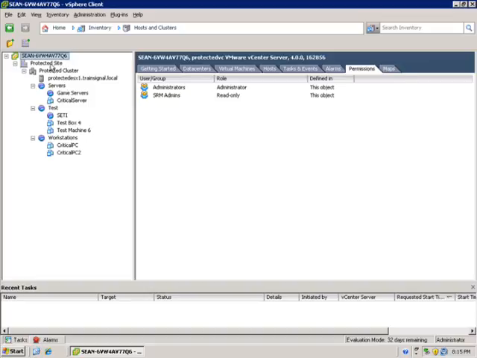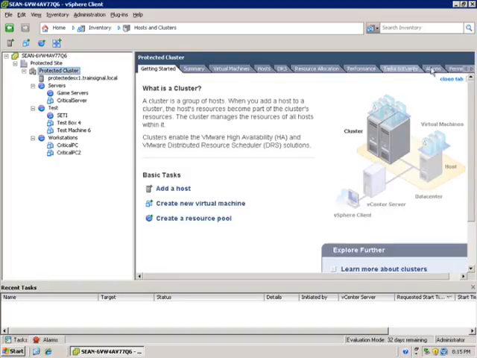If we look at the data center level, we don't have anything. We don't have anything at the cluster level either.